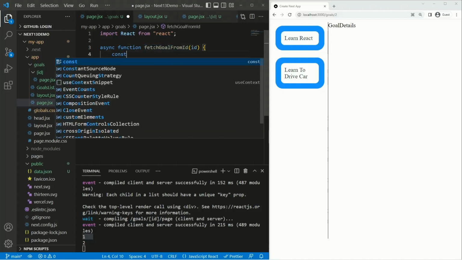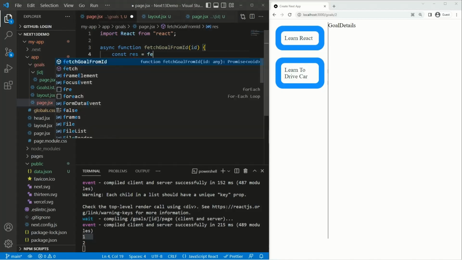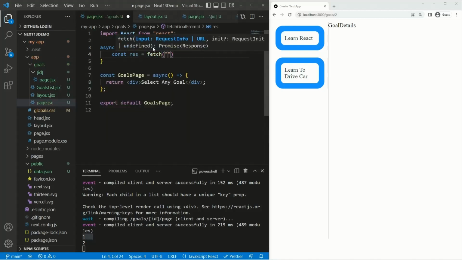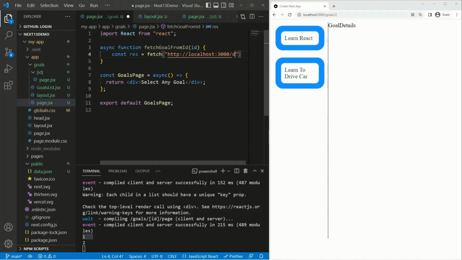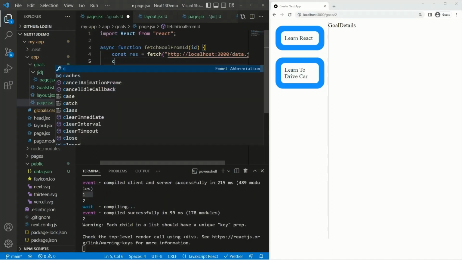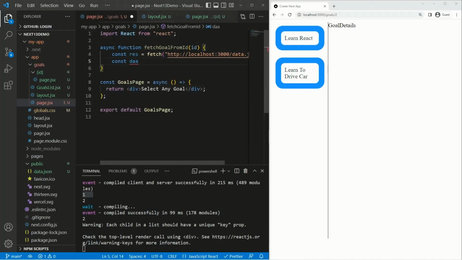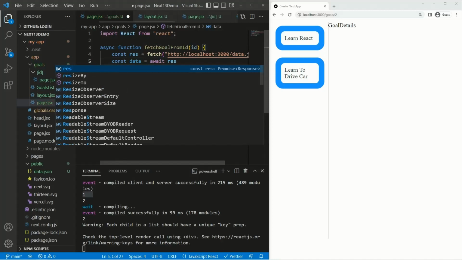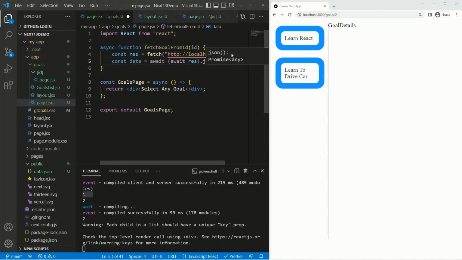Like we can again have the const response that will be equal to the fetch from JavaScript once again. And again we need the URL. So that should be the URL from there, I think. We can have the localhost 3000, and after that the data.json. After that we will get the data, which should be equal to await response.json. So we'll be getting the JSON from that response.